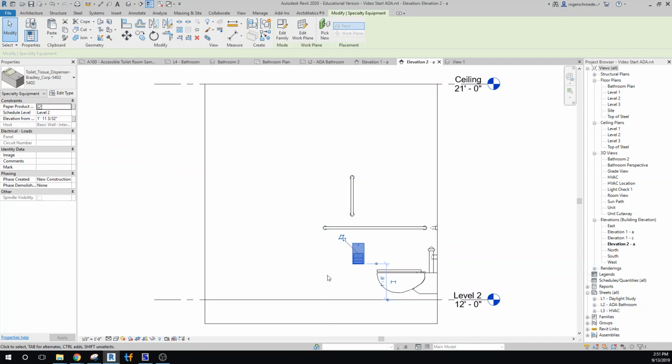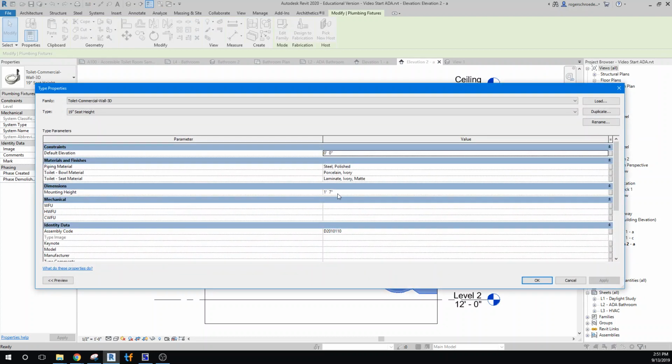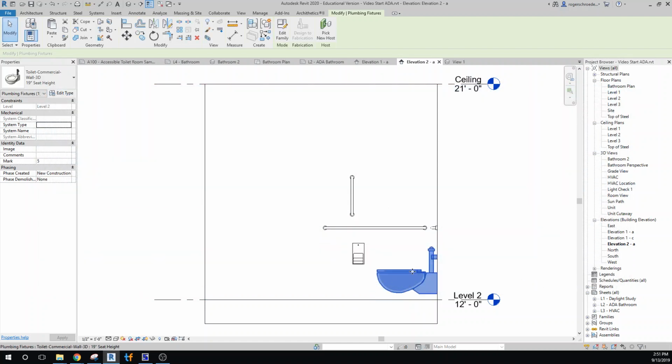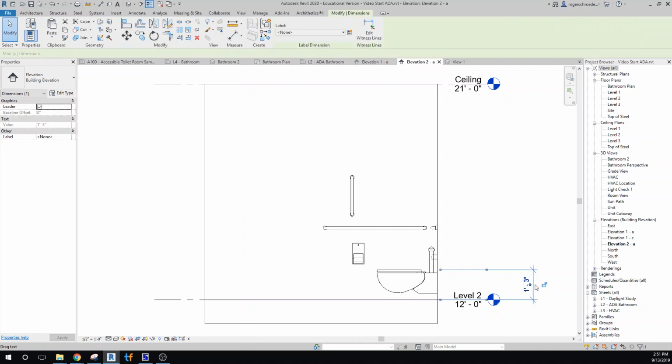That says 18 inches, and that makes me concerned that we didn't relocate our toilet properly. 19-inch seat height, but it's still out of position. I'll have to figure out what's going on there. Let's edit that and just see what it looks like. See if there's anything. The mounting height is 1 foot 7 inches. So that's right. So I'm not sure why that's not indicated properly, because if we measure this, that's only 15 inches. So it's almost like it's still the other toilet.